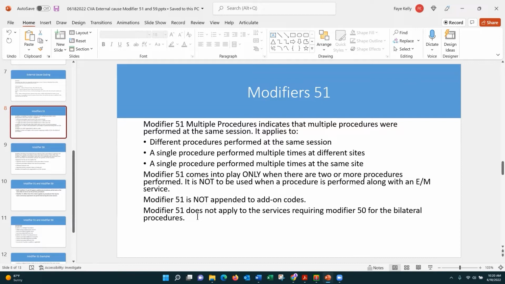That should be modifier 51. So what we want to talk about here is what it indicates, what it tells us, when to assign it. It indicates that multiple procedures were performed at the same session. So you can actually, in your notes, take these bullet points and write them down. Different procedures performed at the same session. And we're going to talk about this. I'm not just going to put it out there. We're going to do some examples, but I want to go ahead and get the definition in your mind.